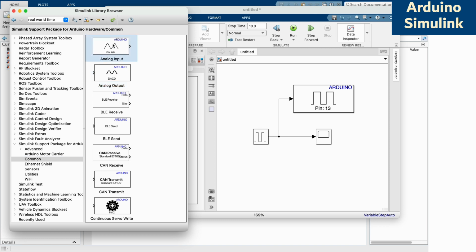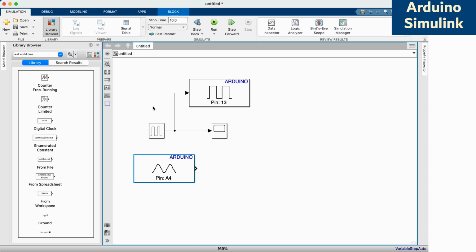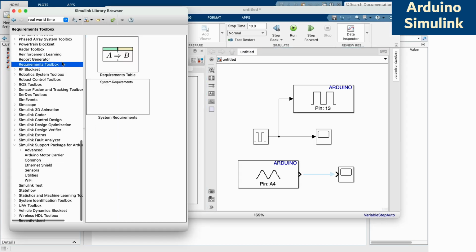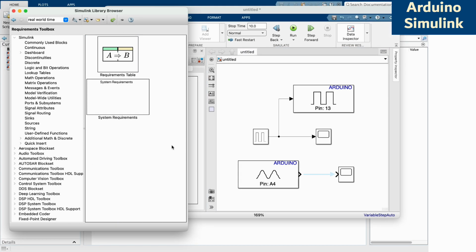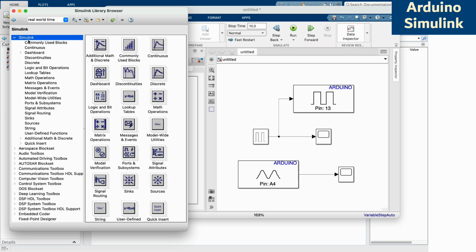Okay, at the same time, I would like to demonstrate analog input. I'm dragging it here, and then let me maximize the appearance. I'm making a copy of the scope, making another scope here, and connecting the scope and the Arduino hardware.